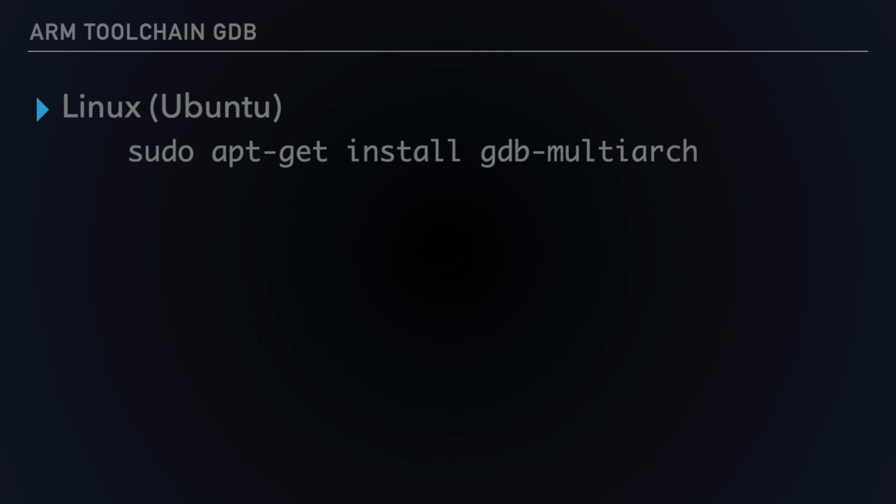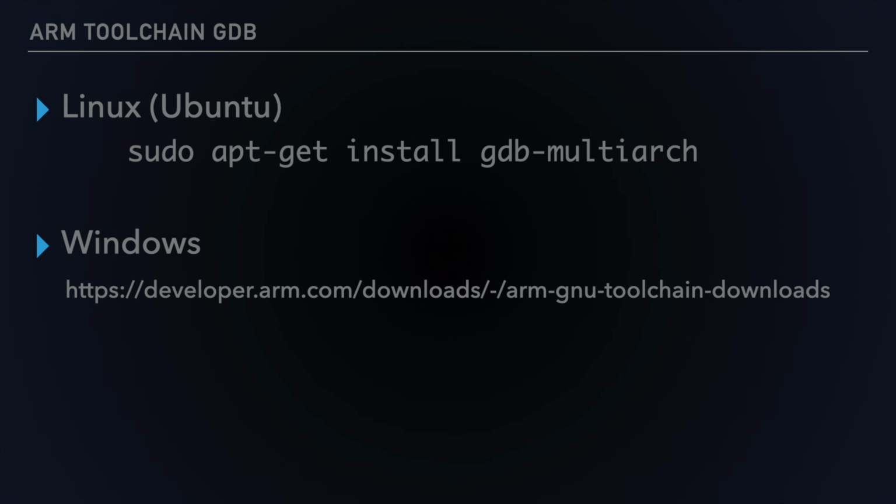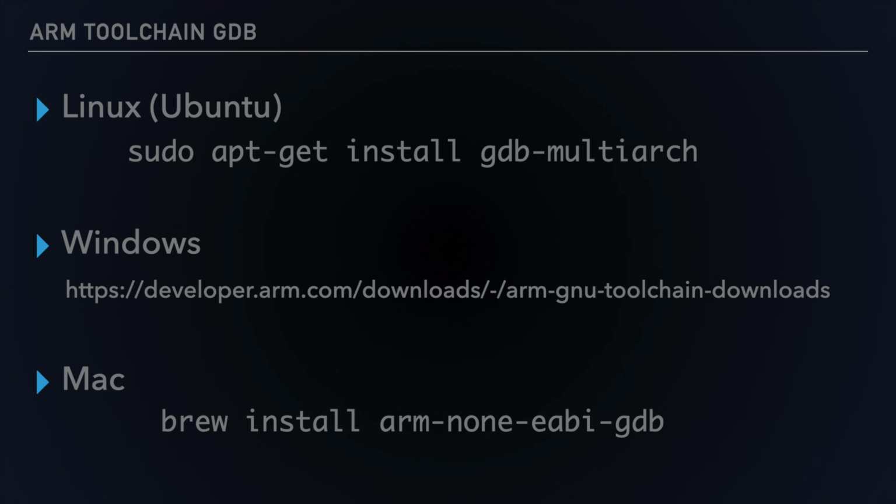Many of you may have used it in the past and possibly already have it installed on your machine. But to debug an ARM Cortex-M-based microcontroller, we're going to need the ARM toolchain version of GDB, and the easiest way to get that will vary based on the OS you're running. On Linux, you can use your package manager to install GDB multi-arch. On Windows, ARM provides an executable that you can download here, and you'll need to add it to your path. And on my Mac, the easiest thing to do is just to use brew.